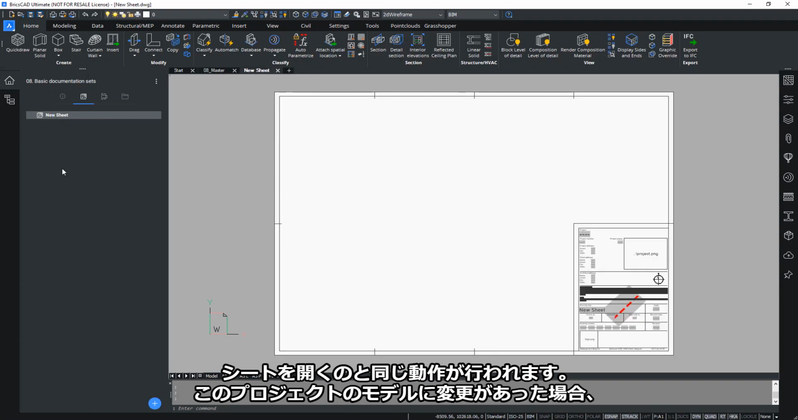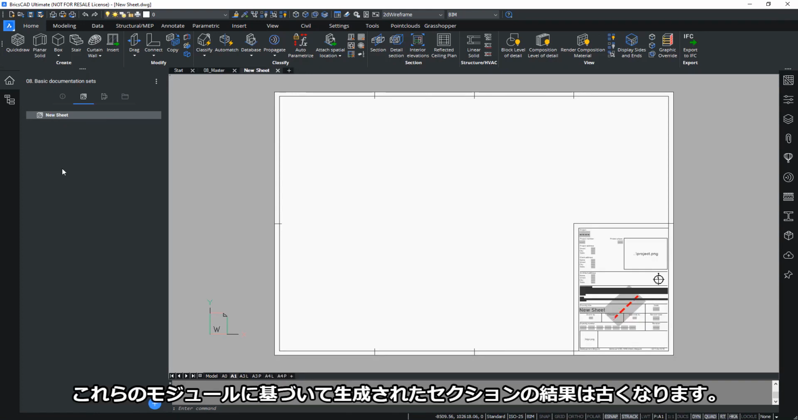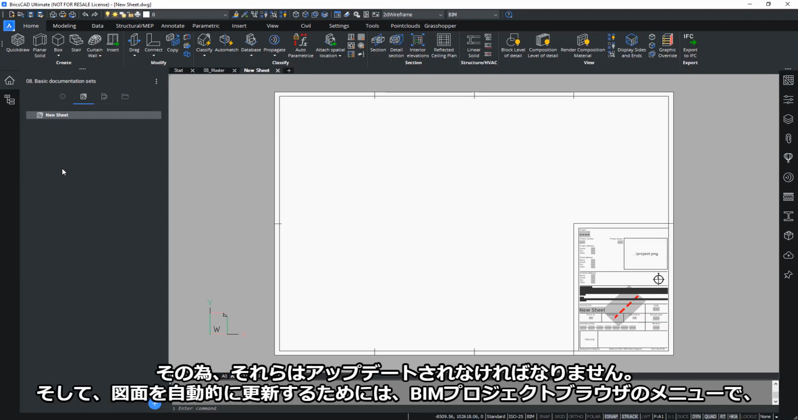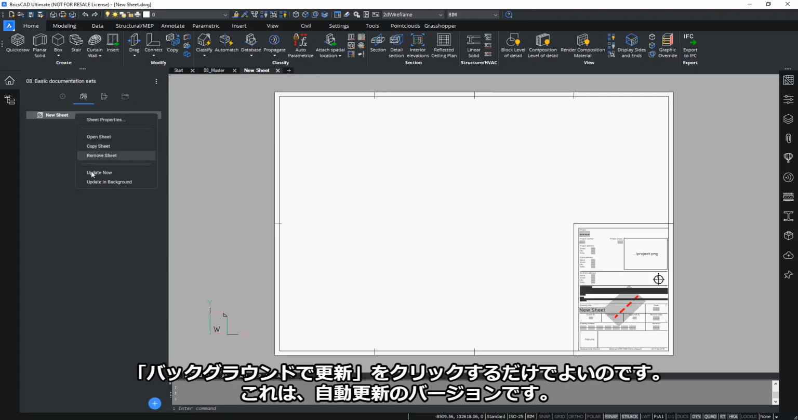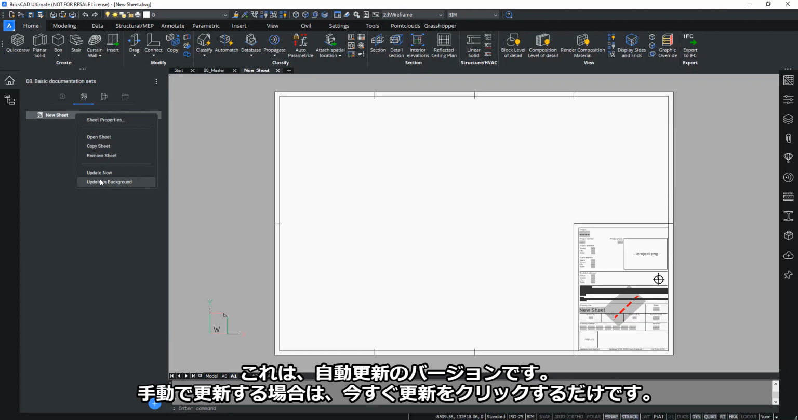When changes to the models in this project are made, the generated section results based on these models get out of date, so they have to be updated. In order to update the drawings automatically, you can do so in the BIM project browser menu by simply clicking Update in Background. This is the automatic version of updating it. Should you choose to update it manually, simply click Update Now.